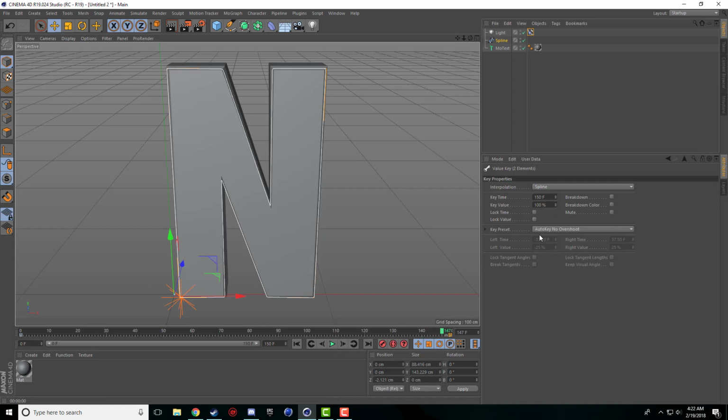I'm just going to click on one of these keyframes, and I'm going to change the interpolation to linear, just so it doesn't start slowing down at the end. It just goes the same speed.